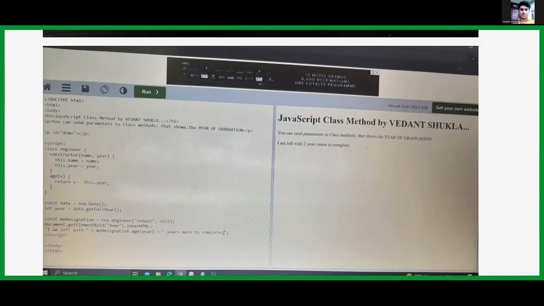If you remember my last session, here I modified something. I passed one parameter, v, in my age function. I created a function as age, and there I passed a parameter v. Then you have to print like that: return v hyphen this dot year, although I'm using a constructor over here. So this dot year, and then again I have created an object as date, which has been written over here.